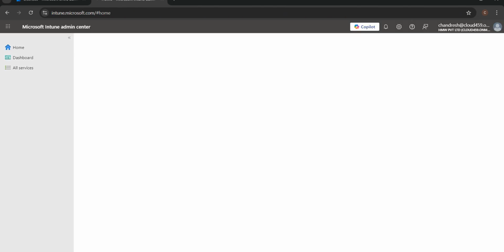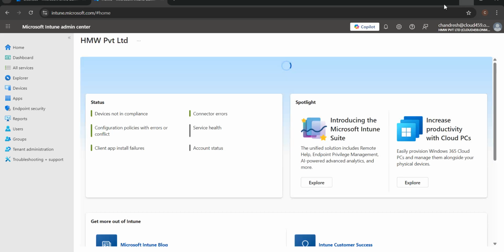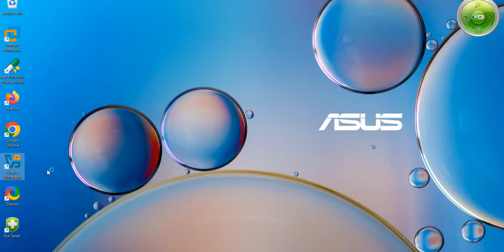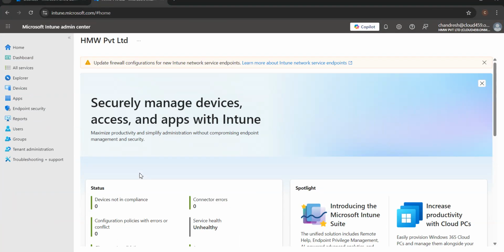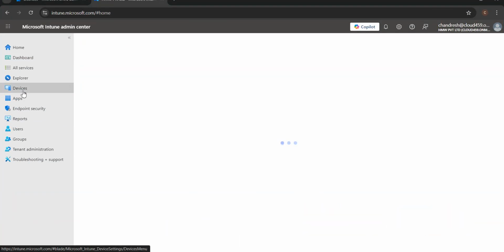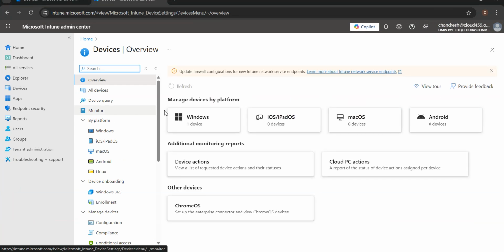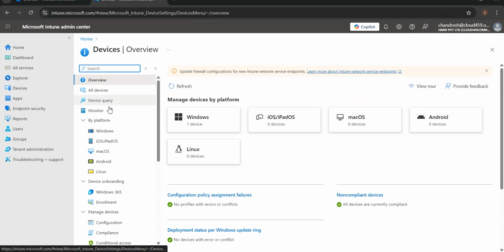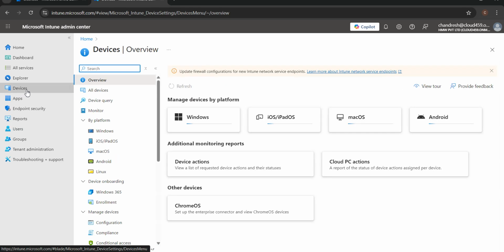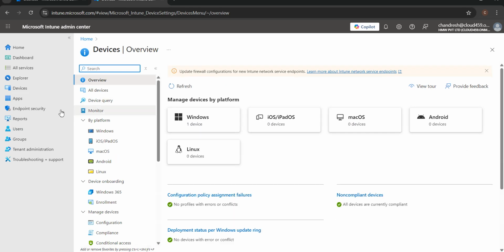Now we'll go to intune.microsoft.com, and from there we will navigate to our device. So basically we will enroll the Windows device. So I will open my Oracle VirtualBox, and there I have registered the Windows device. So in the meantime, we will see what are the steps. So for this, we will go to devices. So devices, you will see that here one device is enrolled.